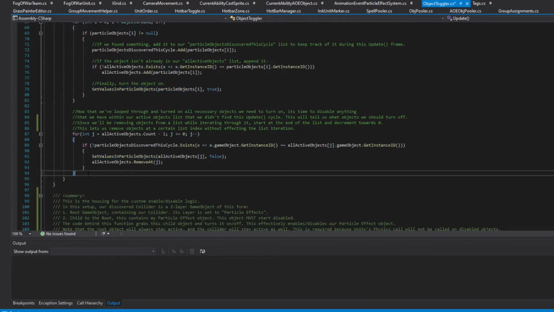So moving forward, the next major part of the code is determining what we've seen this cycle versus what is our entire list of active objects, and make sure that what we've seen this cycle either matches up with that, or if it doesn't match up with that, we're going to disable it. So that's what this code's doing here.